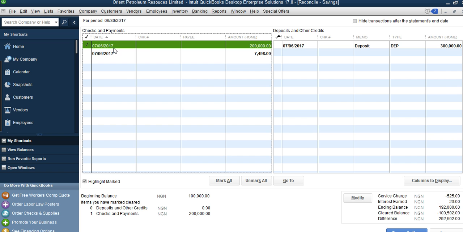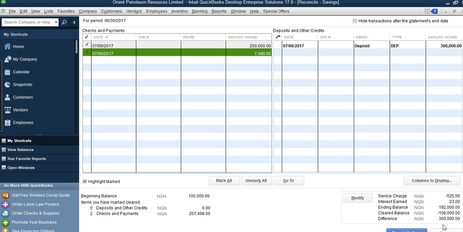Because you can take this 200,000 naira now and then see another 200,000 naira and be asking whether it's the same thing as this one. So you need to use the check number. So you see now that if I take this 200,000, you can see this has changed. Let me untick. You can see the initial value. When I take this, you can see this has changed. Again, there was a payment of 7,498. If I check my bank statement and it's there, I will tick. If you tick, it has changed.